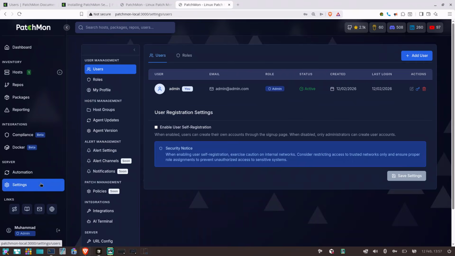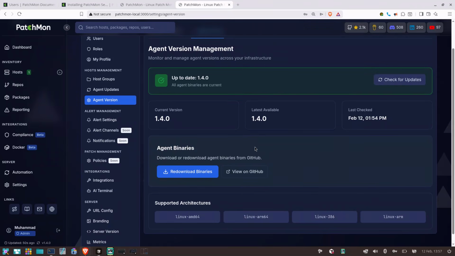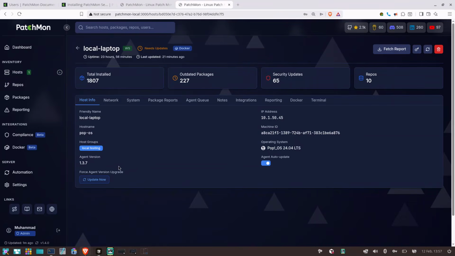So we can see by going to settings, agent version, that we are currently on 1.4.0 and the latest available is 1.4.0. The latest available takes it from one of our agent version checking services, and this is taking it by querying the binary locally within Docker. So let's go back to hosts, back to local laptop. We can see it's 1.3.7.